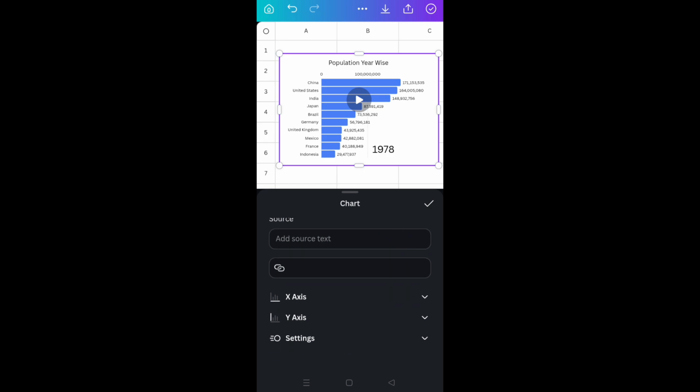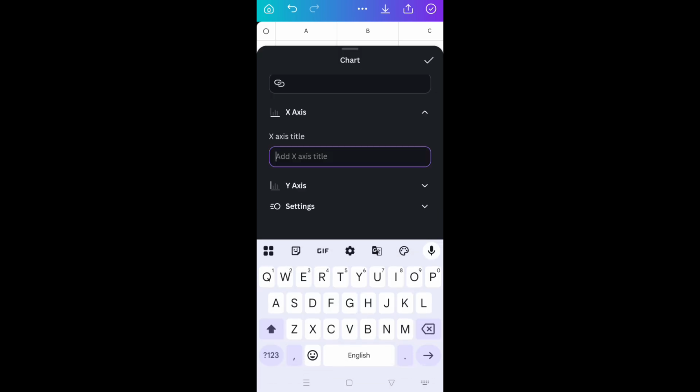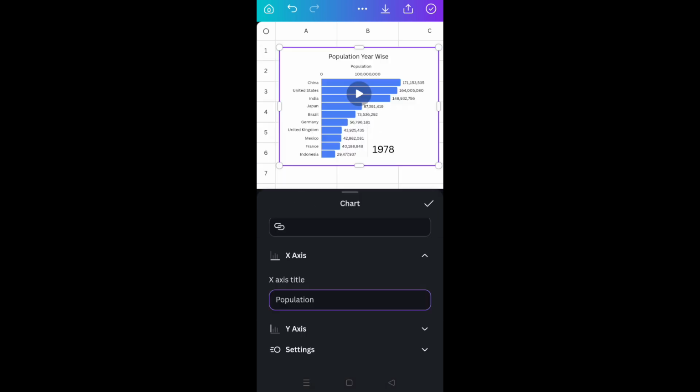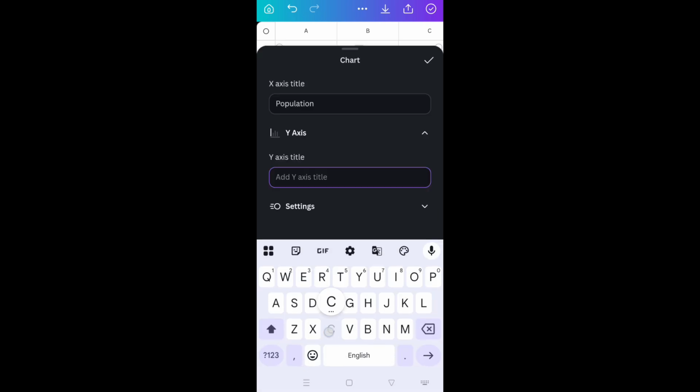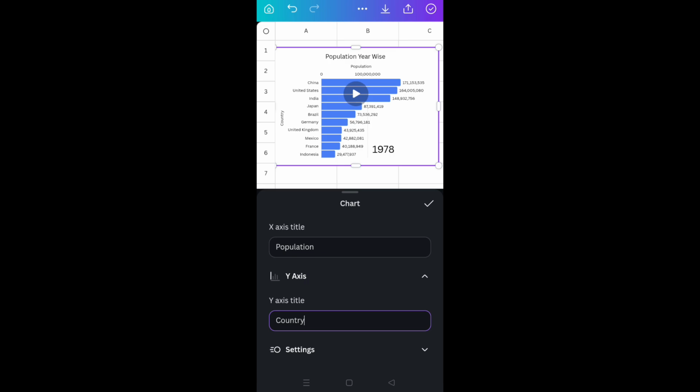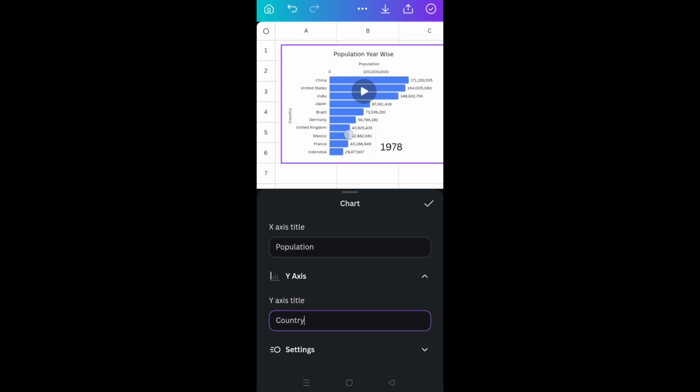Okay, next comes the x-axis. Just click on the down arrow. You can give an x-axis title. So what is our x-axis title? It is population. We have written population. See, population has come in our x-axis, underneath the population year wise title. Now the y-axis. So the y-axis title is basically country. See, country appeared as the y-axis title.